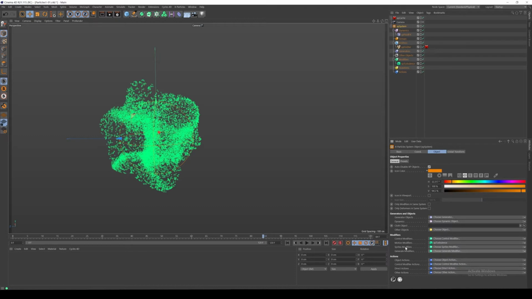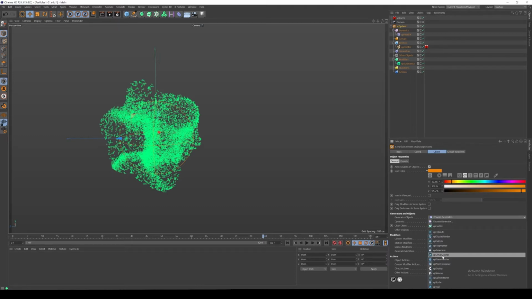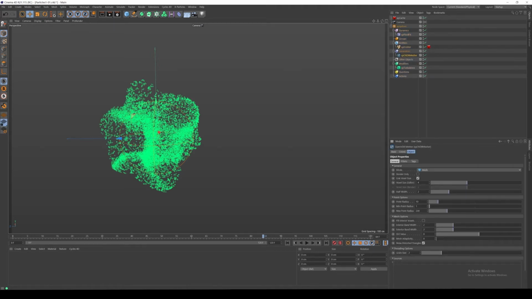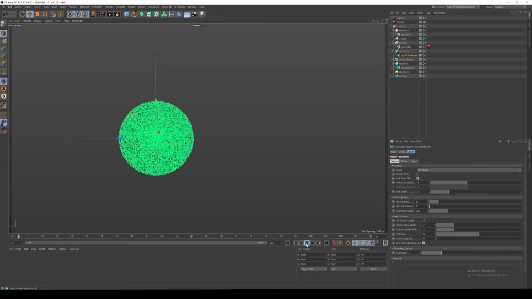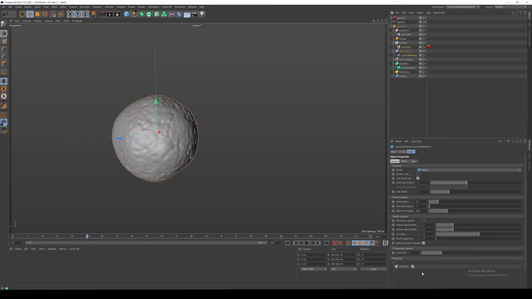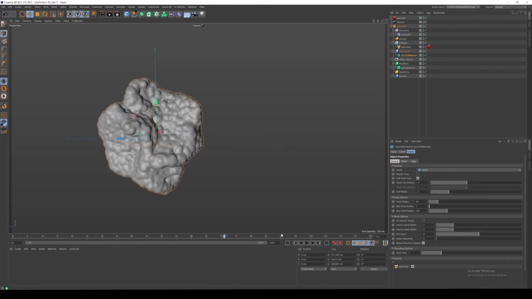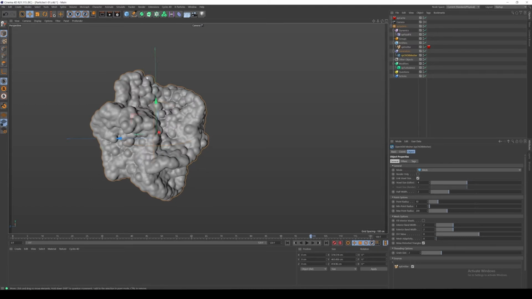OVD mesher is the generator of choice. Drag the emitter into sources, and as you can see right now, the voxel size and the point radius are too high. It looks kind of like clay, or like a bunch of balls that are kind of mushed together.